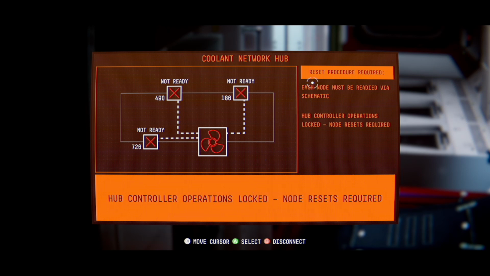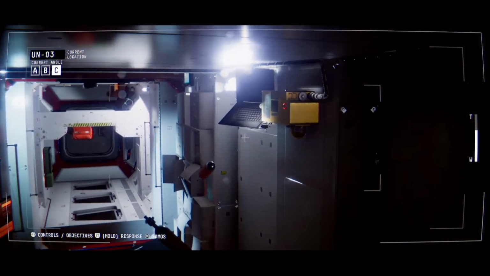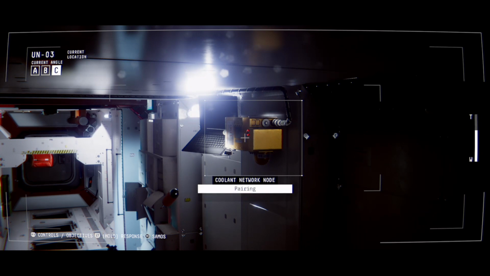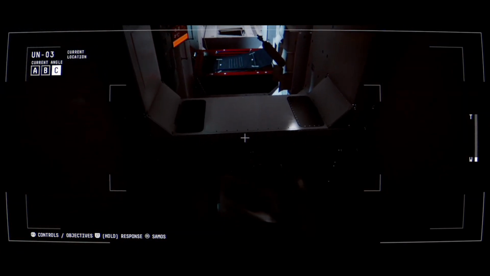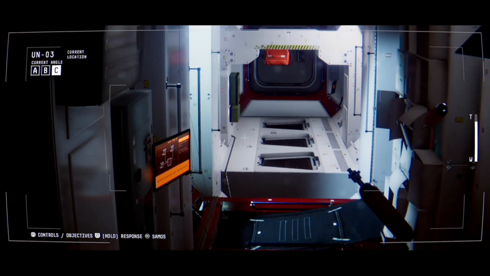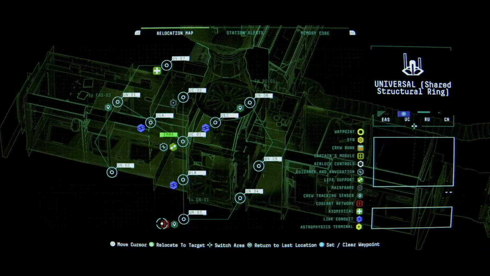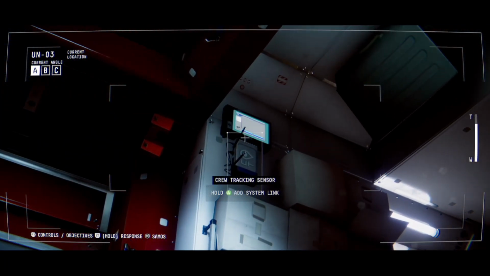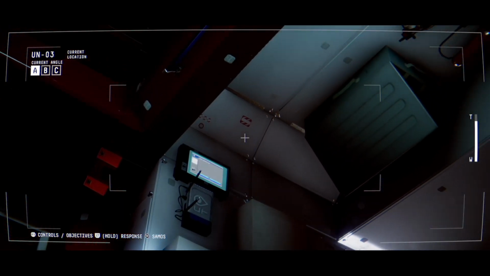Hub control operation is locked. No reset required. Reset procedure. Each node must be ready via schematic. Hub controller operations locked. No reset required. Alright. Can I do it or gotta forget the schematic first? I believe I need the schematic, so hold on. That's what I thought. That's where we are. Could be blind, could be blind. For your tracking, might as well just do whatever you can. Available.